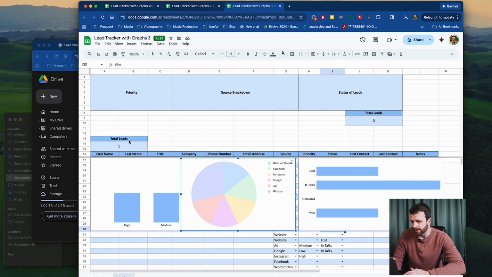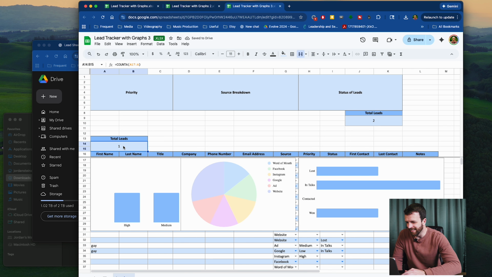Yeah, the leads section. It moved, but now there's two. Yeah. Okay, so it moved, but that doesn't do anything.